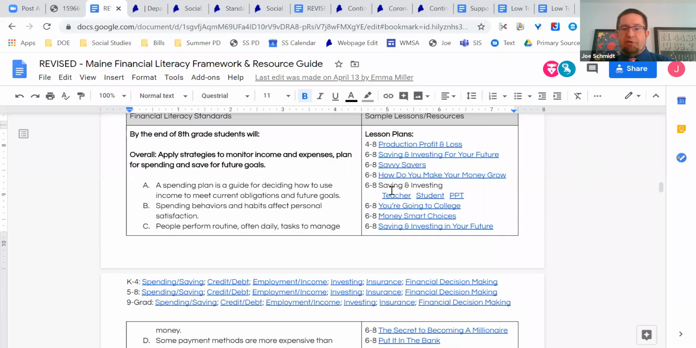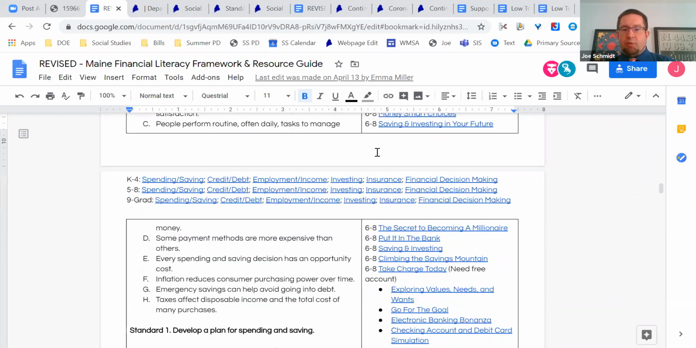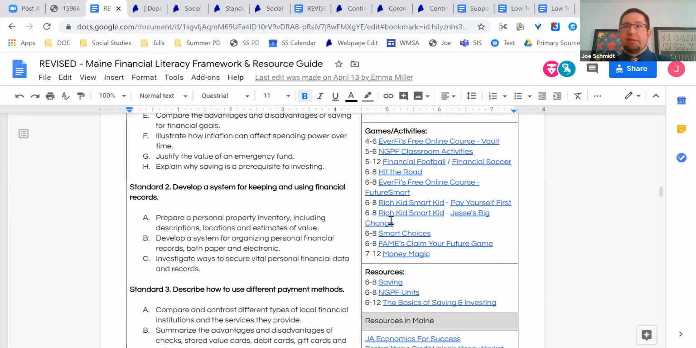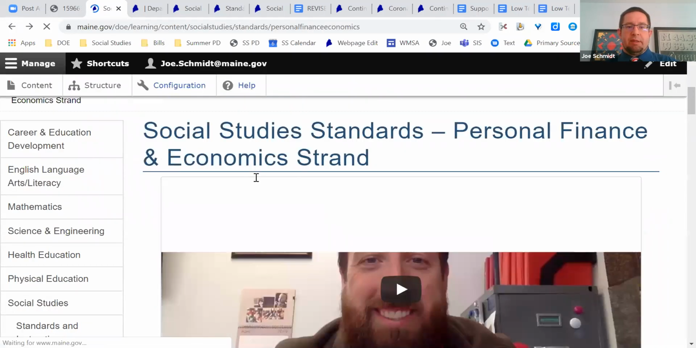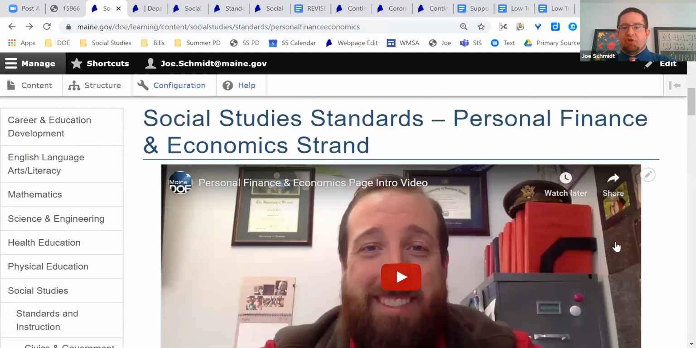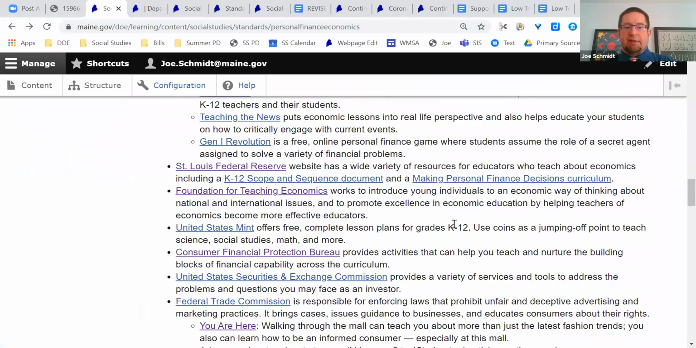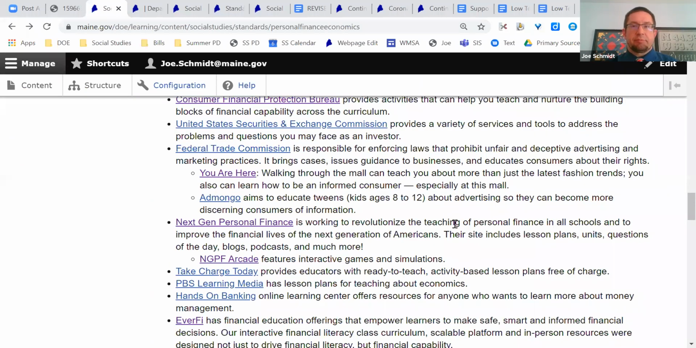You can just see, here's my middle school. I've narrowed it down to about a dozen lesson plans or a couple of activities, trying to narrow that net, because if you cast it, it could almost be too wide. So again, this resource can be found on the Personal Finance and Economics Strand page, along with this list of potential resources.